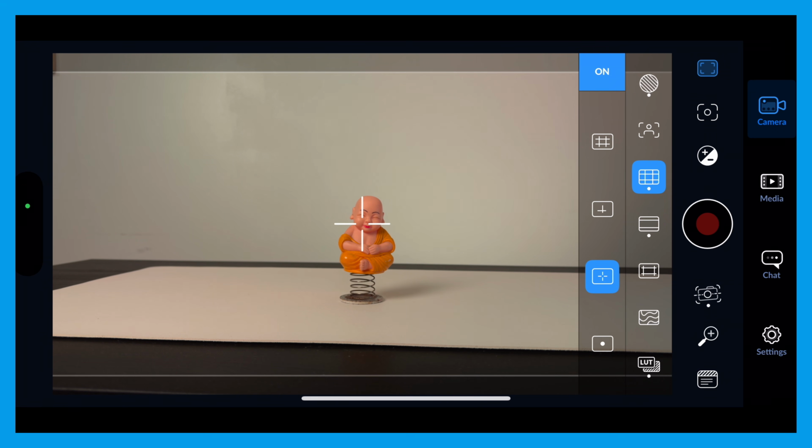Crosshair, a precision dot with intersecting lines. Use it for macro work, tight product shots, or pinpoint focus like eyes or labels. Dot center. It's just a small center dot, clean and fast, great for quick alignment or minimalist setups.